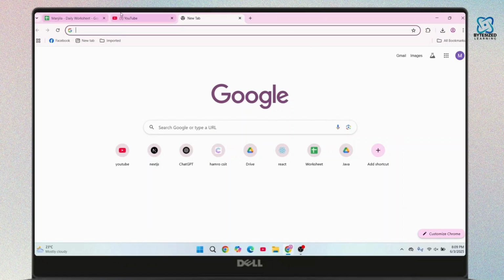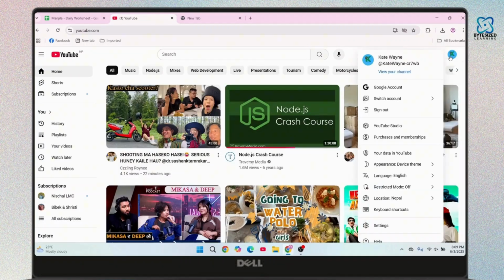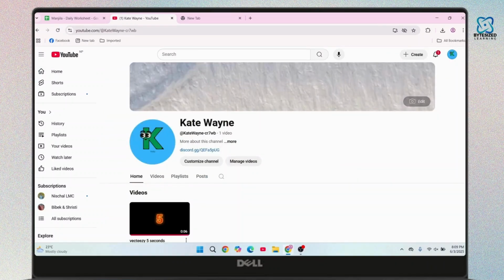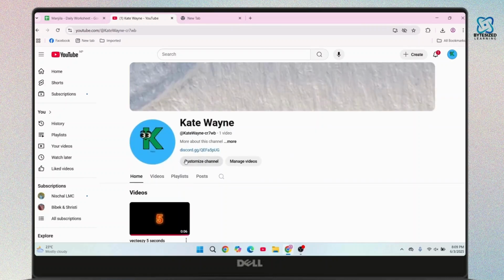First of all, go to your YouTube and make sure that you're logged into your account or your channel. Navigate to your channel icon at the top right corner or your profile icon, and from here under your profile name, click on view your channel. So once you're on your channel page here, click on customize channel that you will find under your channel name. Click on customize channel button.